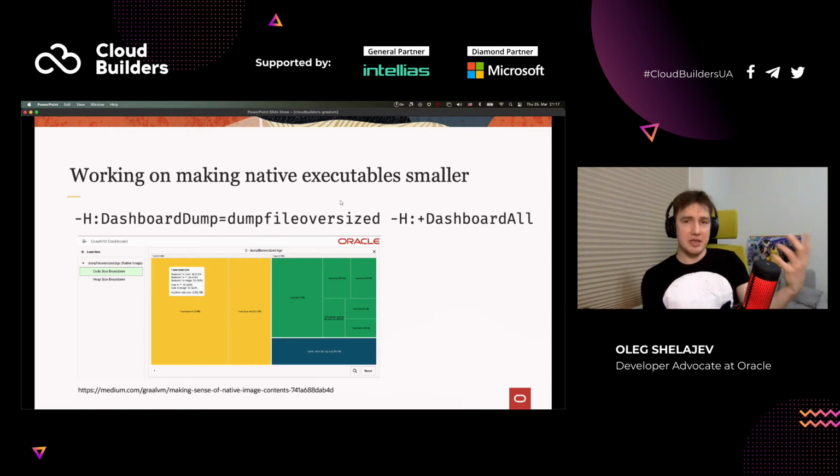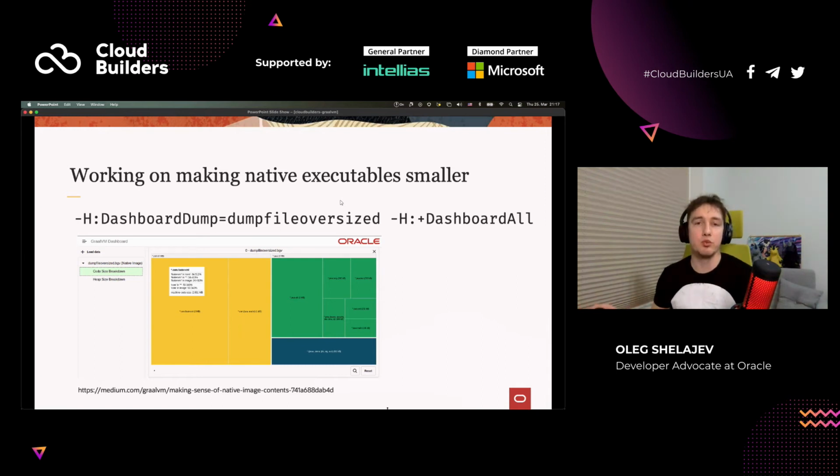Another way to see what's happening inside is the dashboard feature. The dashboard is an online tool hosted on the GraalVM.org website where you can generate some data dumps, so to speak, and then import them, and they will be processed on the client side in your browser, and you will see the diagrams. For example, which classes and packages take the most size, which code snippets take the most size, and which objects on the heap take the most size. So you can effectively navigate what needs to be optimized if you want to, and then cut the size of your executable quite a bit.